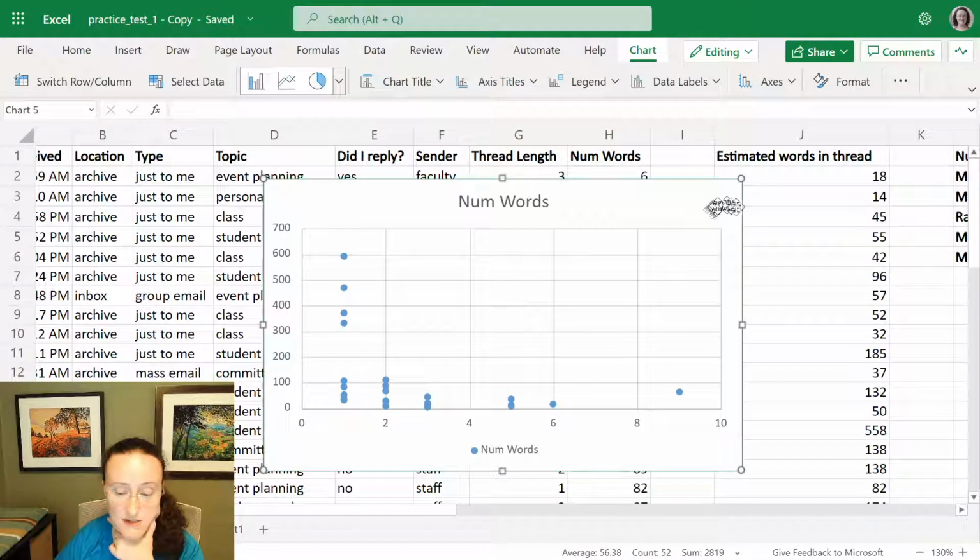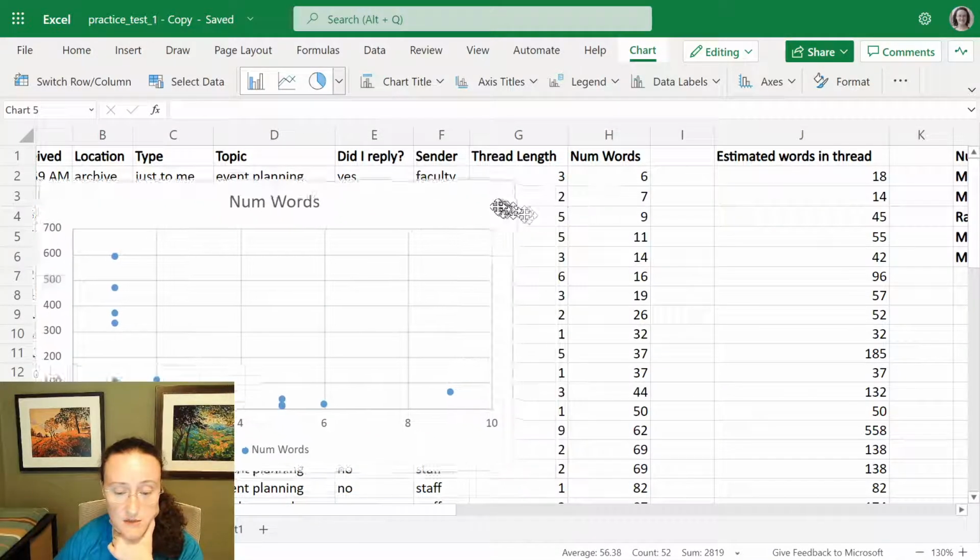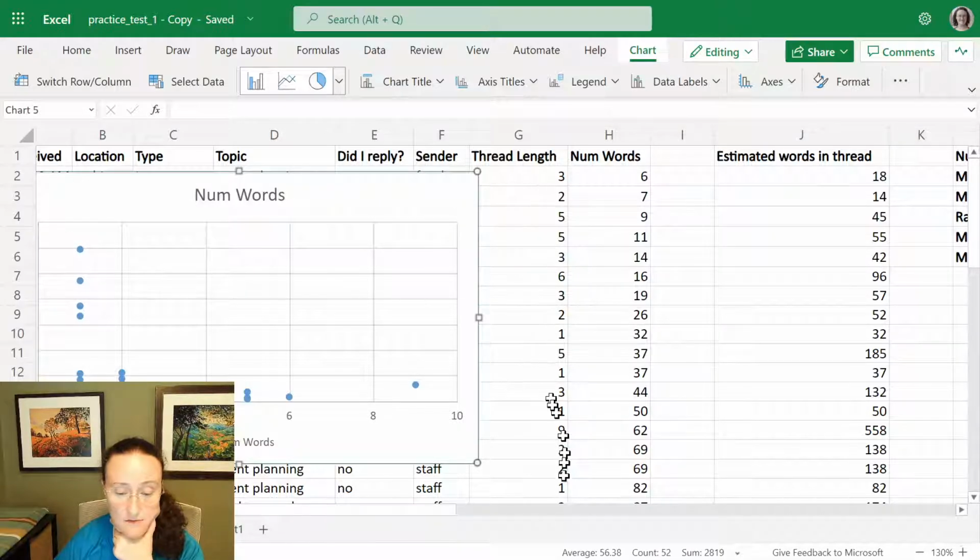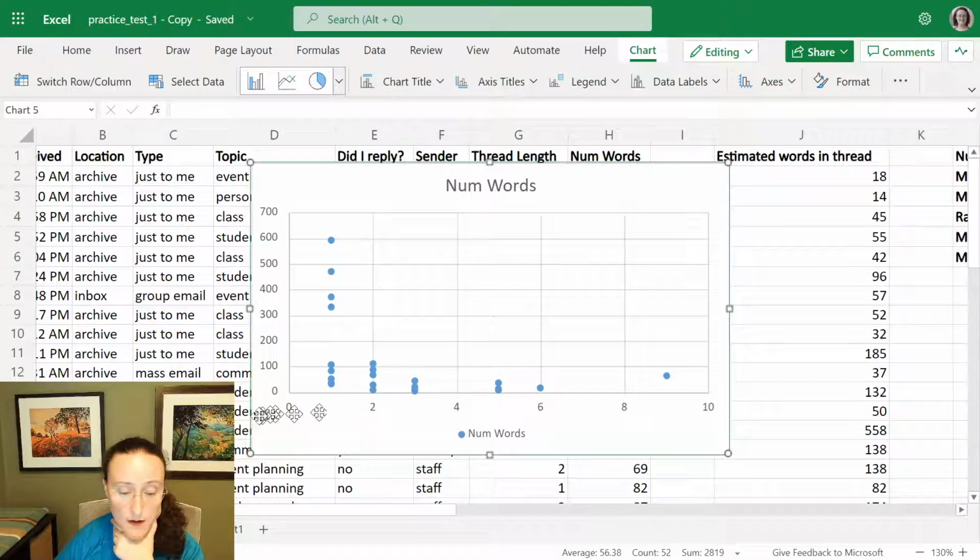Okay, now you can tell that this plot is correct because your thread length has the range from 1 to 9, and that's what we've got on the x-axis here. Our points are starting at 1 and they're ending at 9 right here. And then numwords goes from 6 to about 600, and that's also what we're seeing on the y-axis right here.